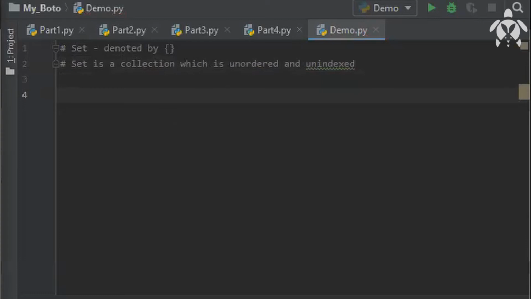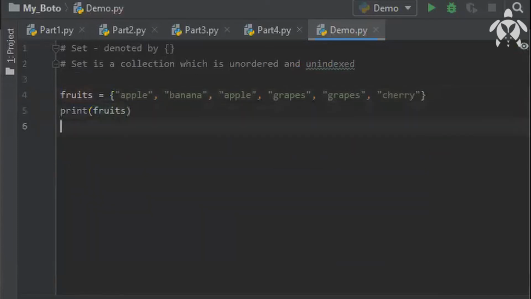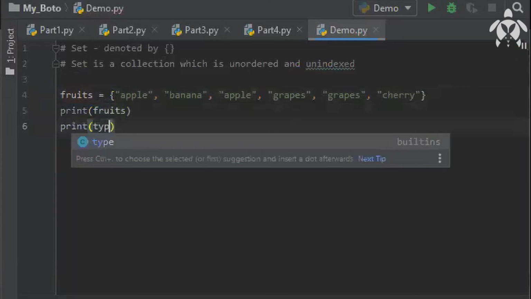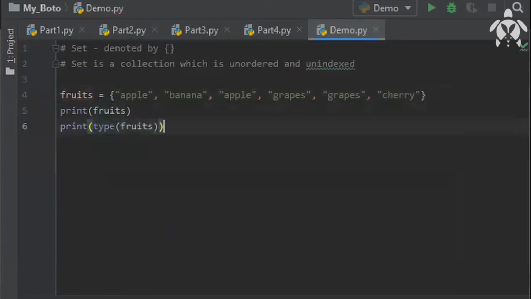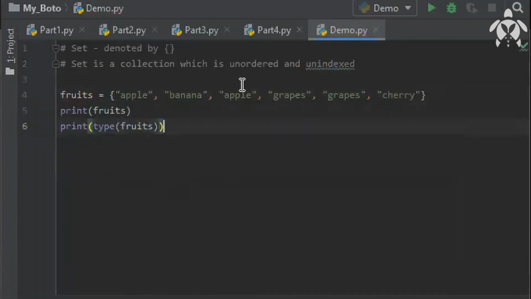Suppose I use the same set, fruits here, and I'm inserting all the values in a curly bracket. You can see these are used as a curly bracket here. And if I want to print, I write print type of fruits, and you can see the class is set now. Okay, so these sets are made. So these are unordered and unindexed. Why unordered and unindexed? I will show you.